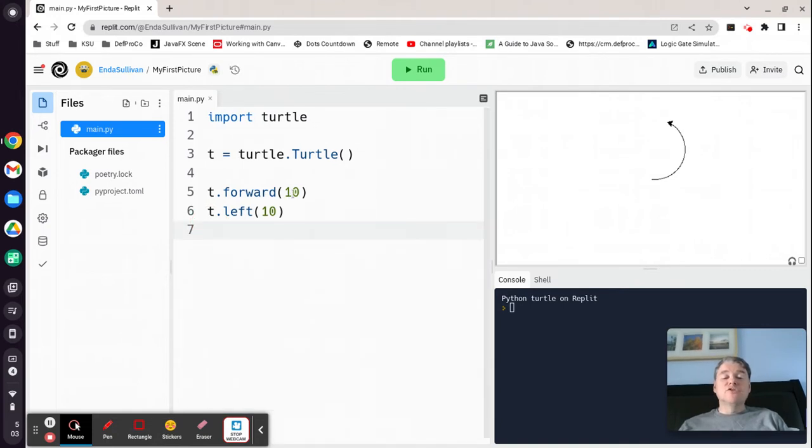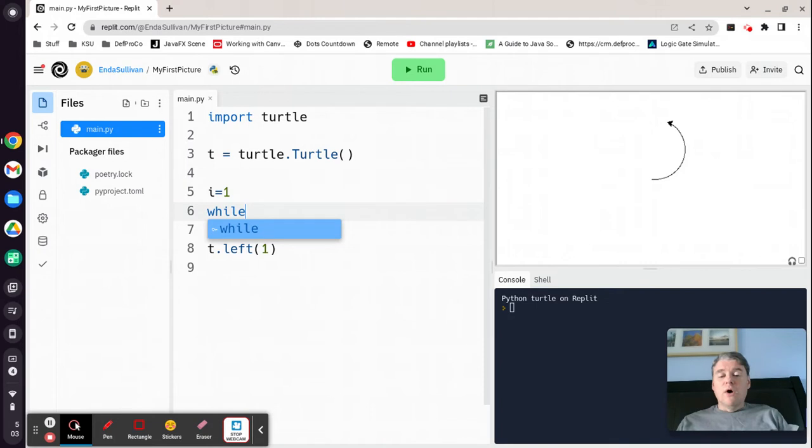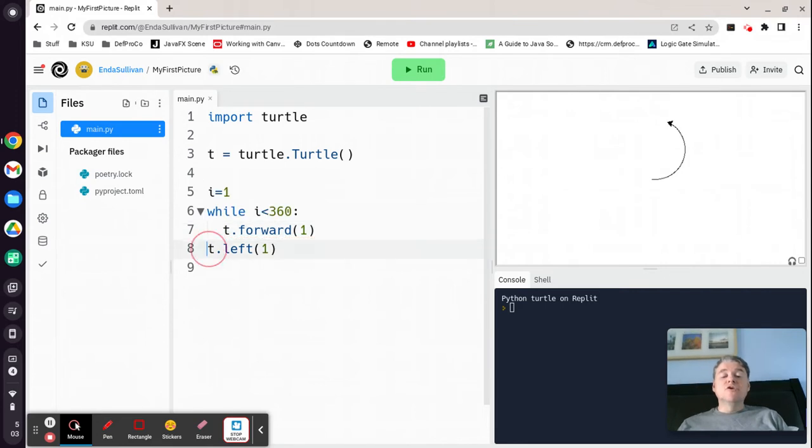So we're going to need these two lines, forward 1 and left 1, so I'm going to leave them in here. And the new lines we're going to add are i equals 1, while i is less than 360, colon. And then these two lines need to be moved over by a tab. This is very important. If you don't put the tab in there, they will not work. This is a Python specific syntax. And then I'm going to do i equals i plus 1.